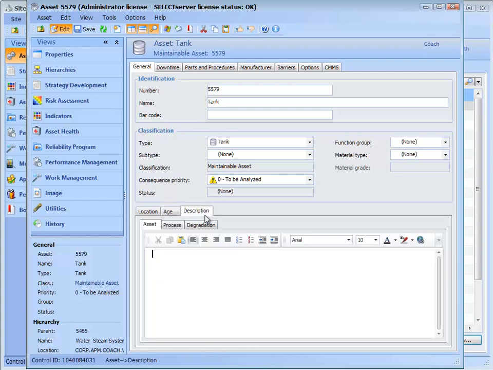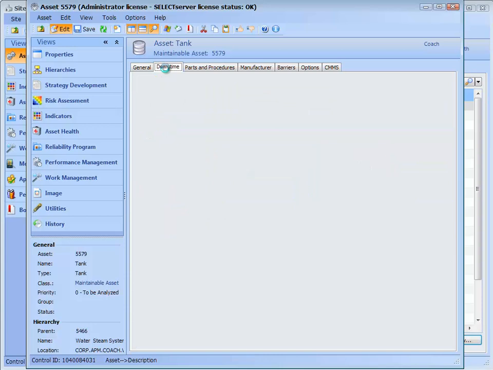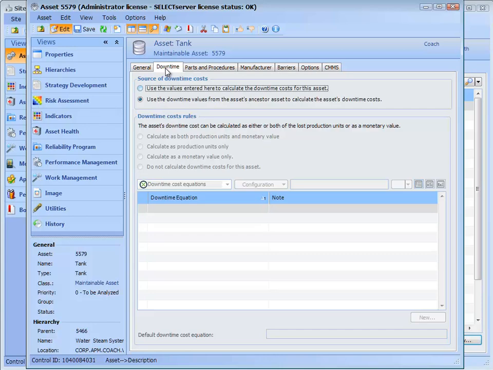Click the Description tab if you want to enter descriptions for the asset, its processes, and degradation, if applicable. Click the Downtime tab. If the asset type's policies permit the reporting of downtime incidents for the assets of this type, you can, for this asset, identify the source of downtime costs and downtime cost rules.